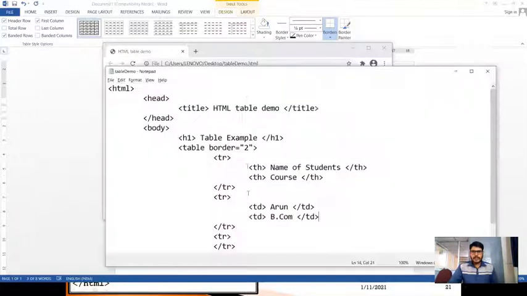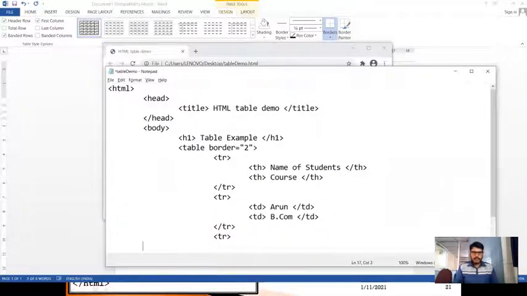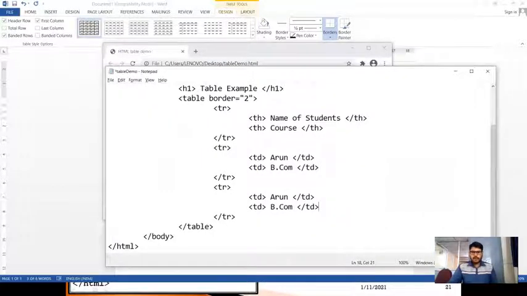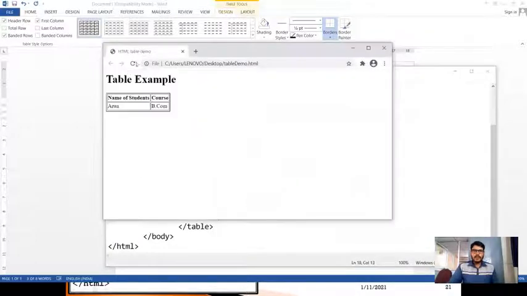So for that, again, I need to modify. Let me copy the same thing and insert it here in the next row. Let me modify the value here. Say, for example, Amar, and he is learning BBA. Let us save this, go to the web page and reload this. Now we can see my table has been created.